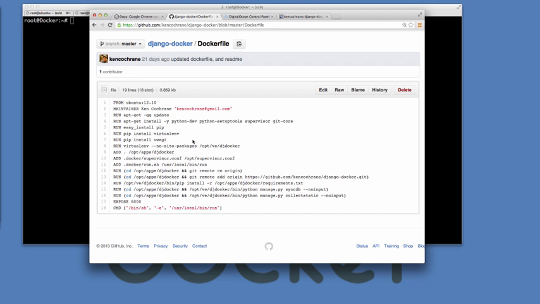And after installing all of this stuff, it's just a bunch of commands that Django requires in order to get fully set up. Creating the database, copying some configuration files, and in the end, I'm exposing port 8000, and then I'm running the command, which is basically just a shell script called run.